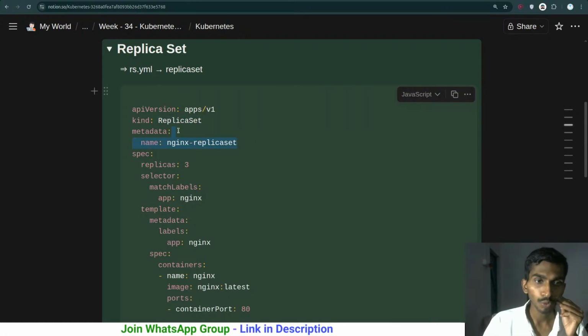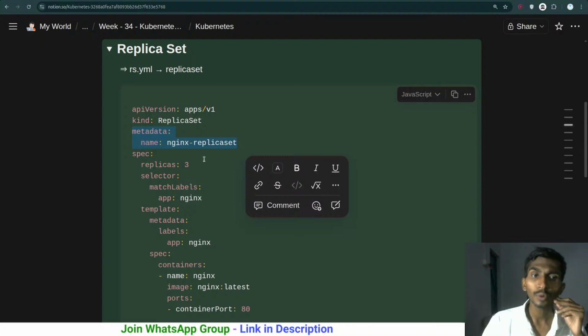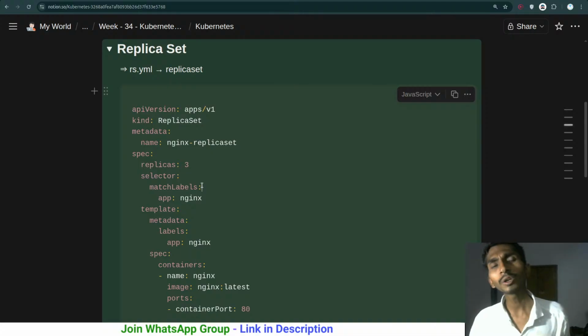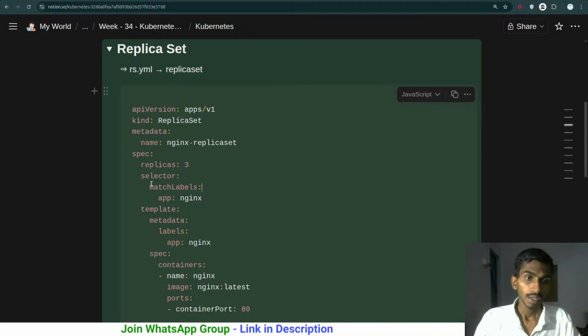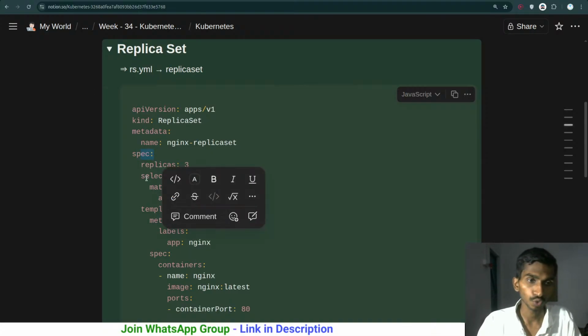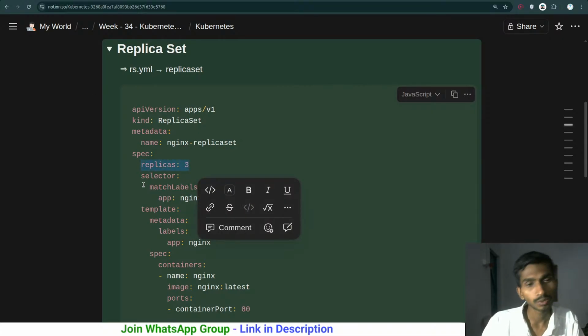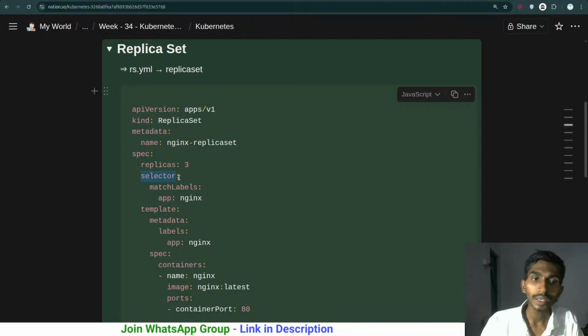We of course have to provide it the metadata. Once we are providing it the metadata, we can definitely provide it the namespace as well. So this particular replica set will belong to a particular namespace. Then we have some specification over here. We have replicas, exactly how many replicas we want. Those replicas will be responsible for running the pods. We have selector over here.